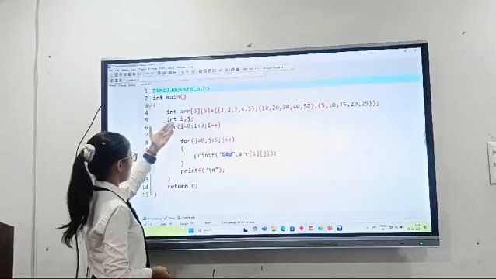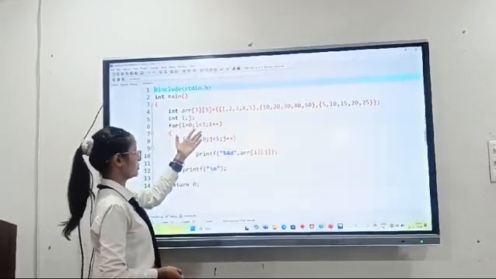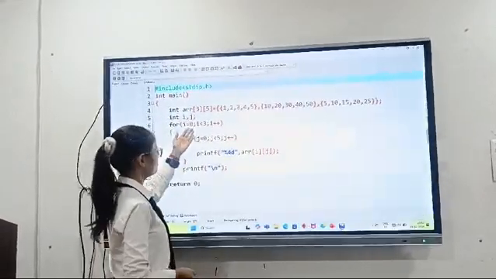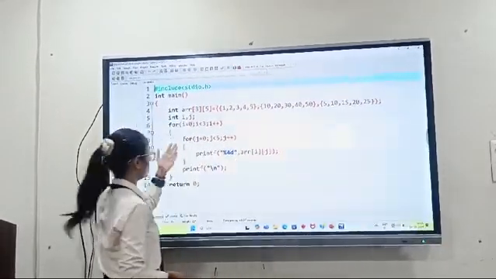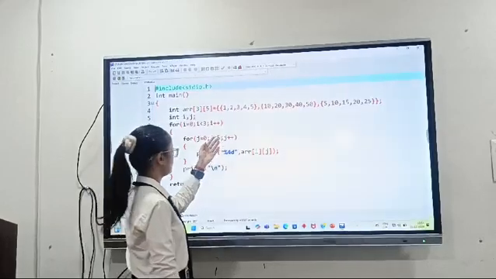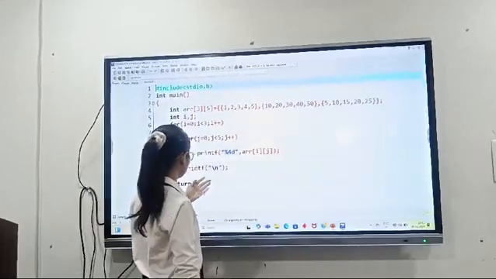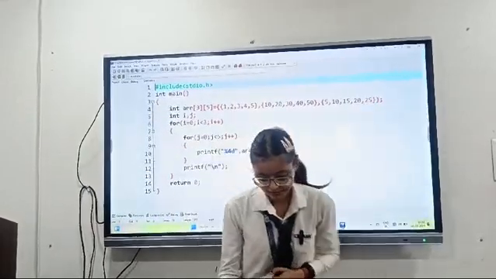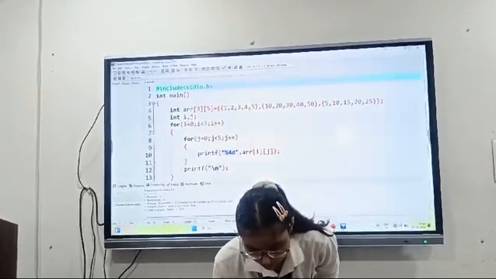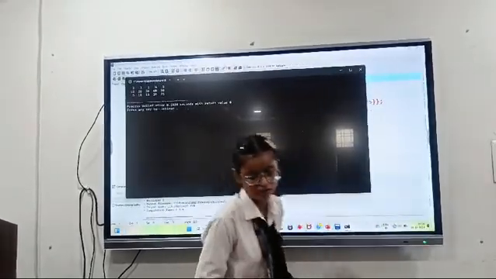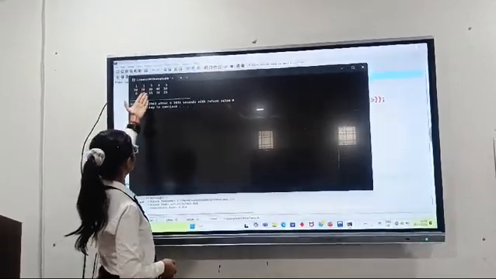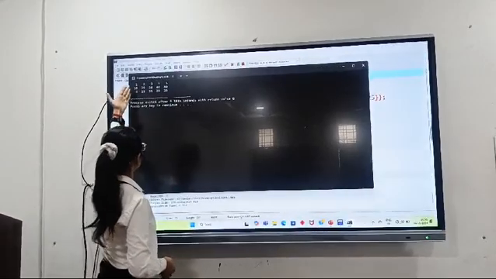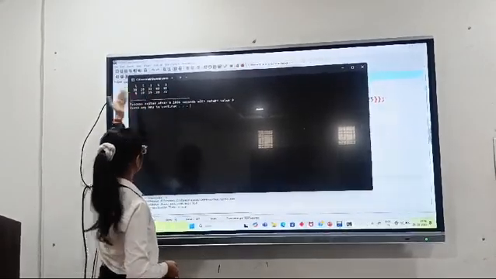Then i is the row, j is the column. The number of loops run in the rows and the number of loops run in the columns. Then the print. The print of 1, 2, 3, 4, 5. These are the columns and these are the rows.